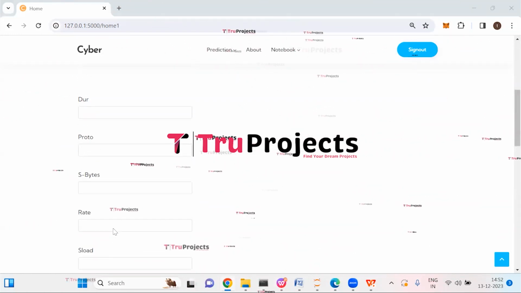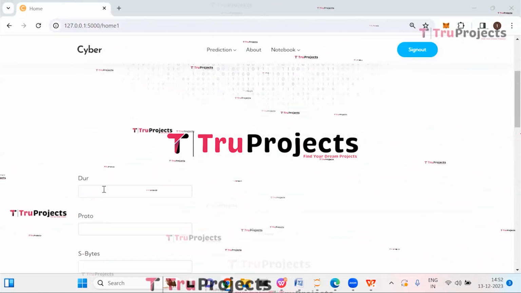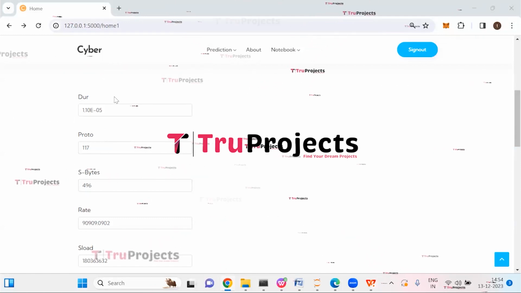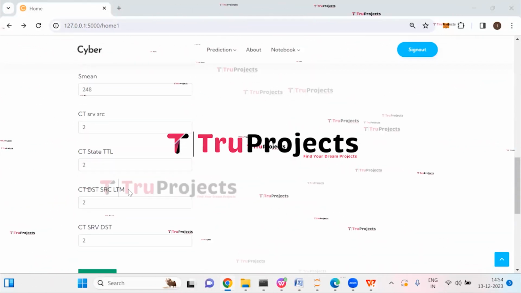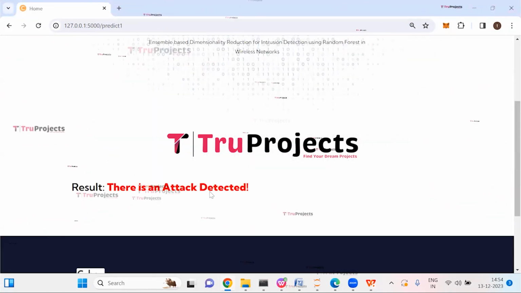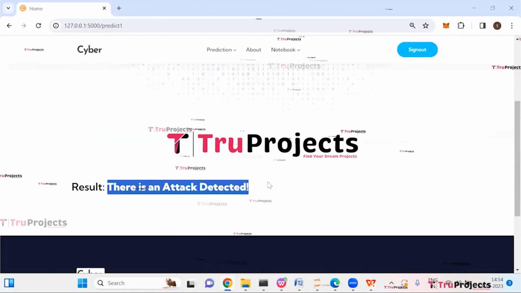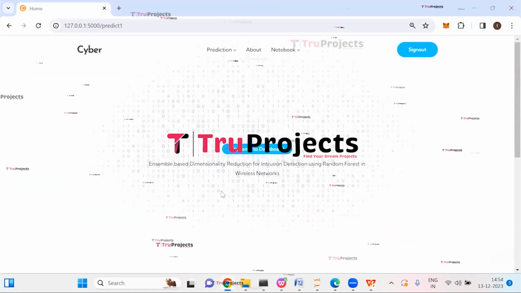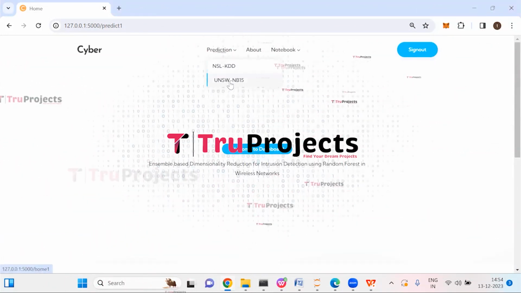Now we will enter the parameters. So I'm entering the parameters. So here I have entered all the parameters. Now click on predict button. So here we can see we got the result. There is an attack detected. Now we will enter another set of parameters and check whether attack is detected or not.